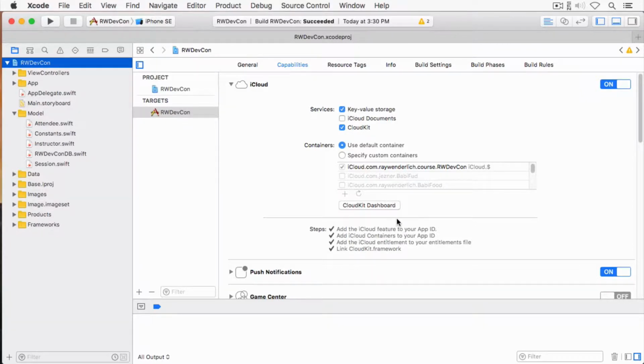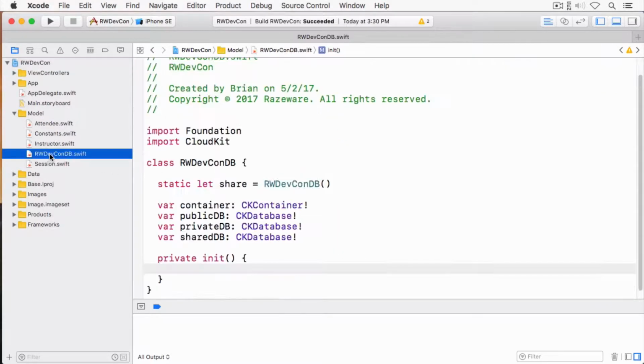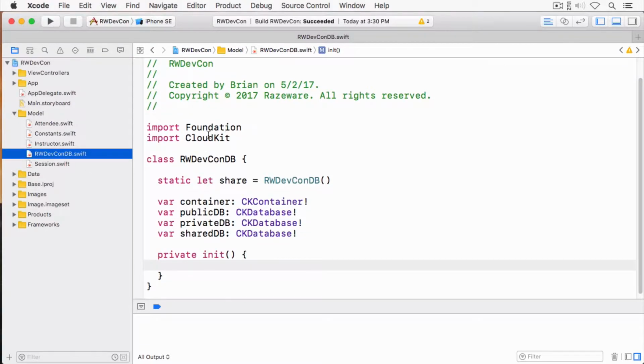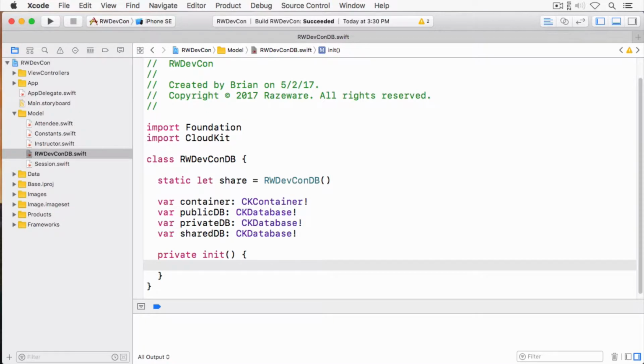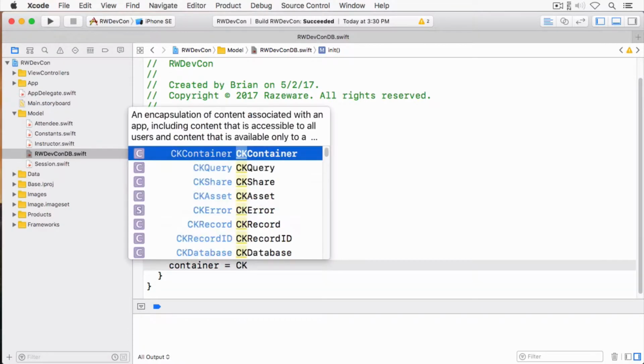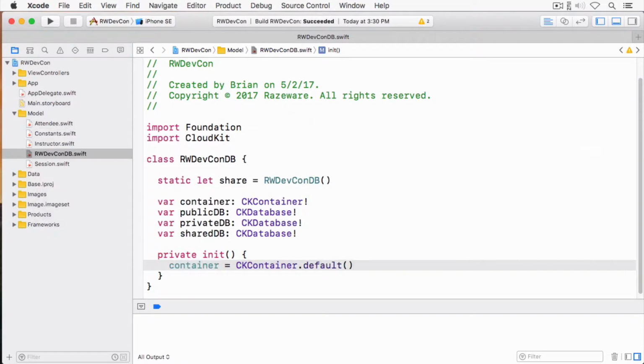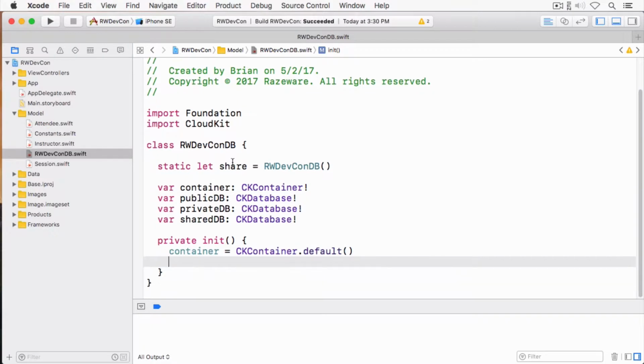Okay, now let's enable our properties. So you can see here in the model group, we have rwdevcondb.swift. So I'm going to select this, and you can see we already have CloudKit imported. If we didn't have CloudKit imported, we'd get a compile error because we're already referencing the CKContainer and CK databases. All right, first we need to get our CKContainer. So we'll just type container equals, we're going to type CKContainer and default, like so. And that is our CKContainer.